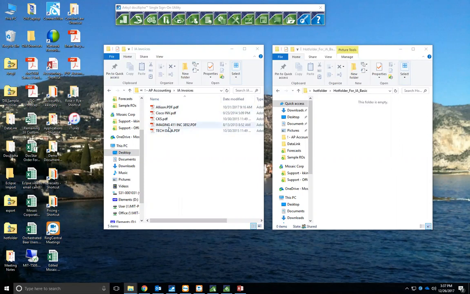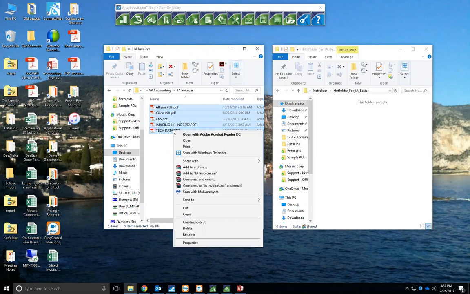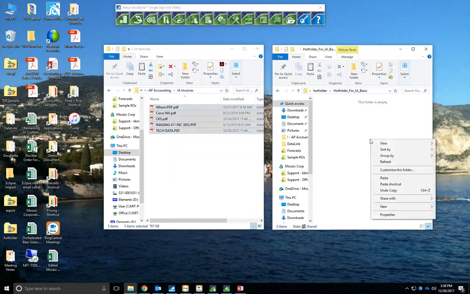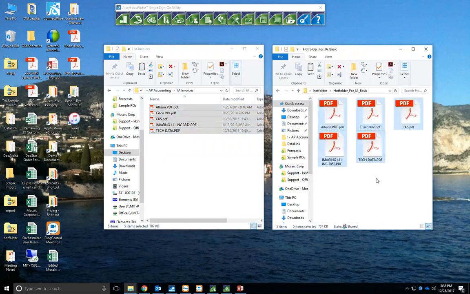So everybody receives invoices, and these are some sample ones right here that I'm going to grab. And these could have come in as paper and got scanned as a PDF, or they could have been sent to you as an attachment to an email. We're just going to grab them right here, and for the sake of this demo, just copy them into this other folder, which we call a hot folder.